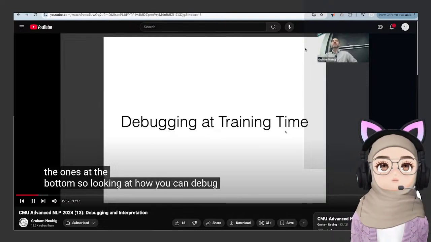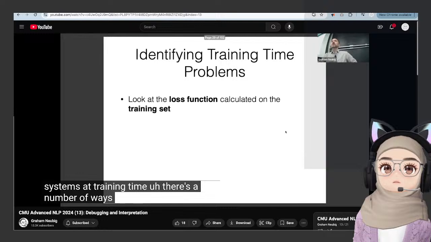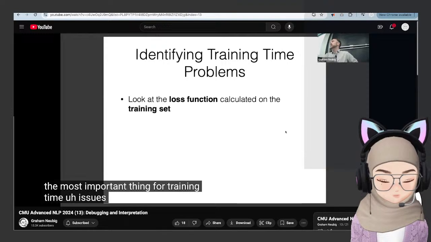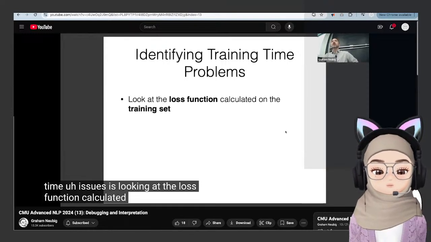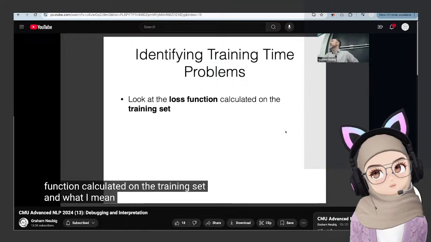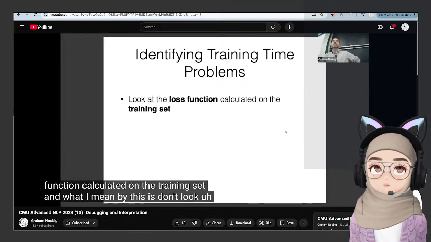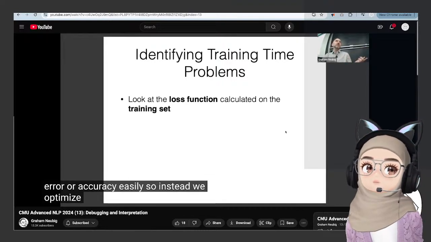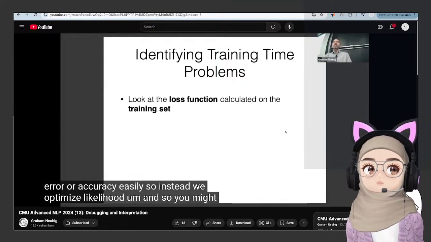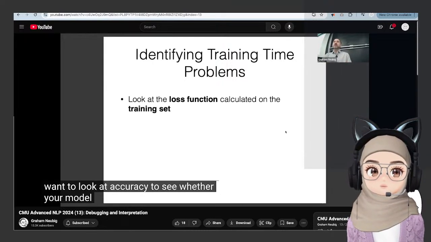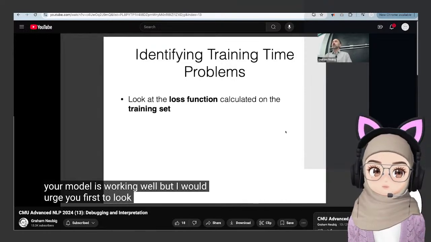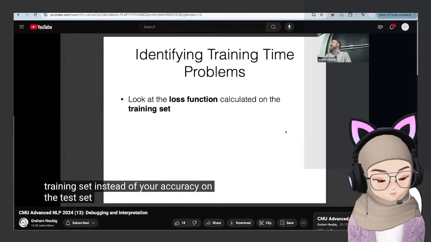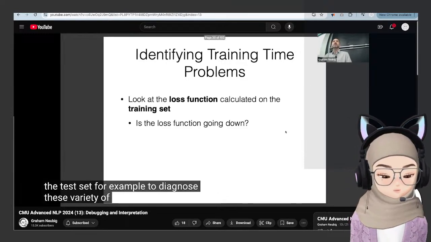Looking at how you can debug systems at training time, there's a number of ways you can do this, but the most important thing for training time issues is looking at the loss function calculated on the training set. We talked about how we can't optimize error or accuracy easily, so instead we optimize likelihood. You might want to look at accuracy to see whether your model is working well, but I would urge you first to look at your likelihood or your loss function on the training set instead of your accuracy on the test set, for example, to diagnose these variety of problems.